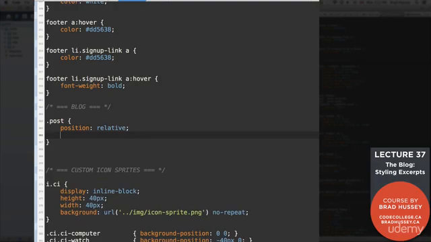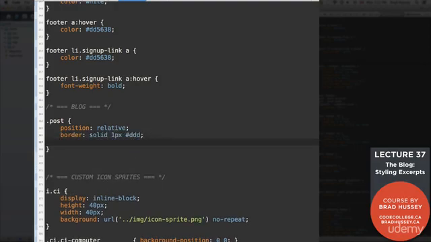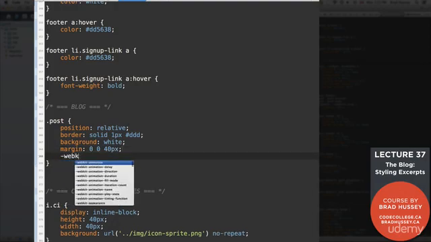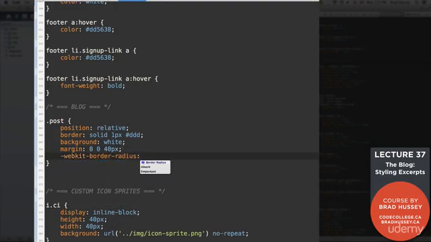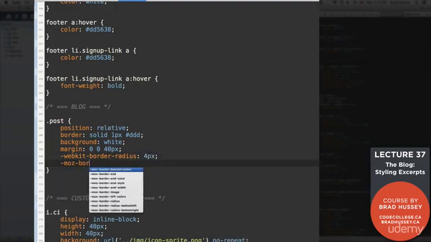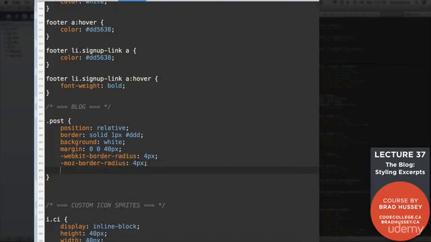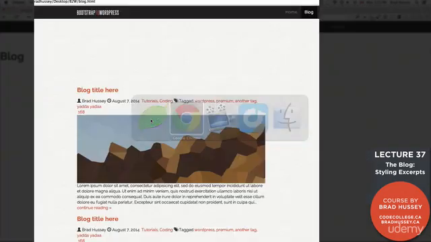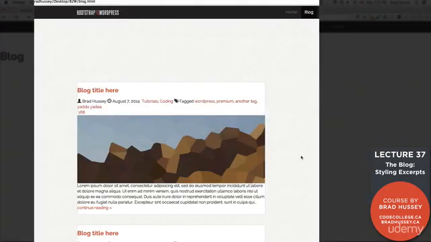Position relative, border solid 1 pixel #ddd. And then the background will be white for the post, margin 0 0 40 0. And then we're going to add some border radius, -webkit-border-radius, we're going to say 4 pixels. And then we're going to add the -moz-border-radius, 4 pixels as well, and then border-radius, so we can make sure we're covered on all fronts. Give that a save. Let's have a look to see what that looks like. Cool. It's looking better.